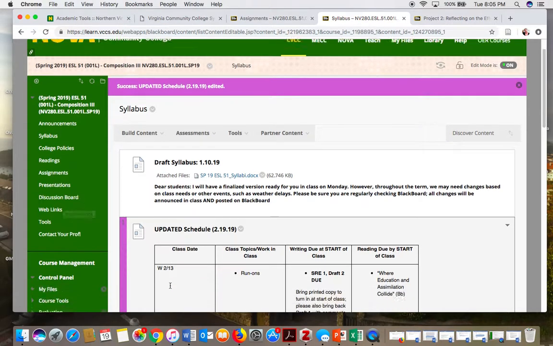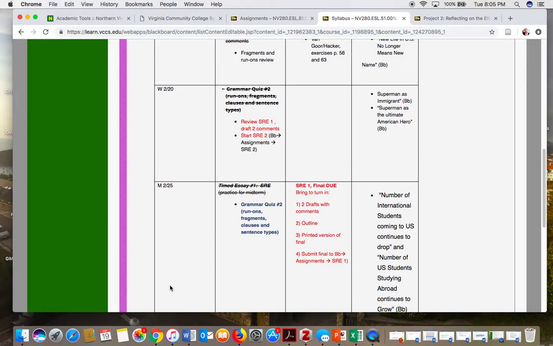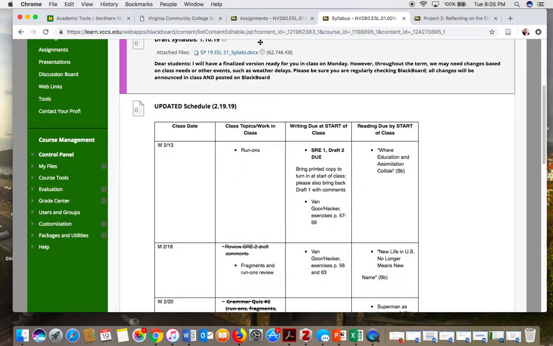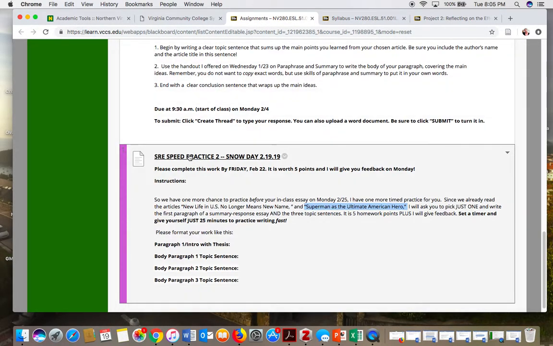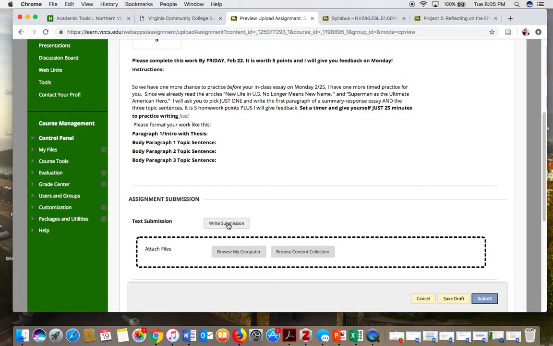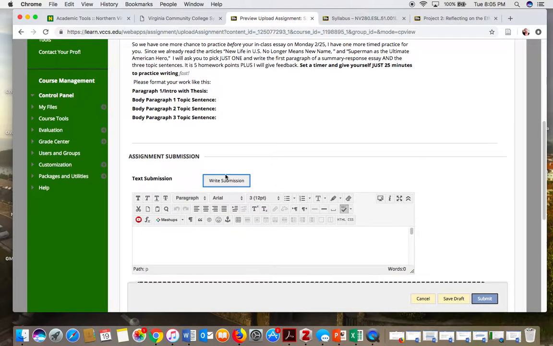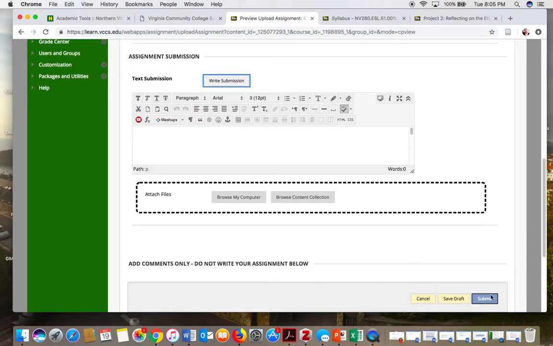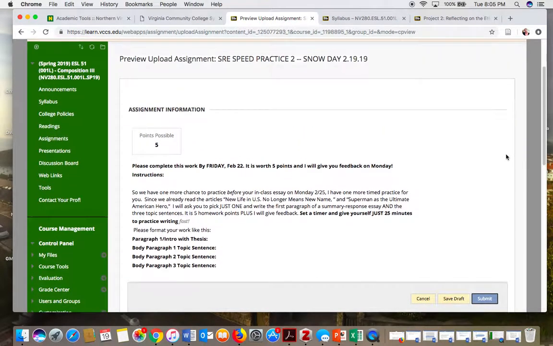So just as a reminder, you're going to check your email so that you can get your summary response comments. And then you're going to go to assignments and you're going to do this summary response speed practice. You can just submit it right here on Blackboard. You don't need to do anything. You can just open up this little box right here and it lets you write out the submission. So you can write your intro paragraph, your topic sentences, and all you need to do is click submit, and that way I'll be able to view it and give you some feedback for Monday.